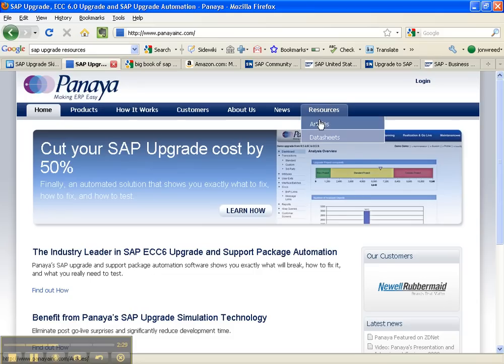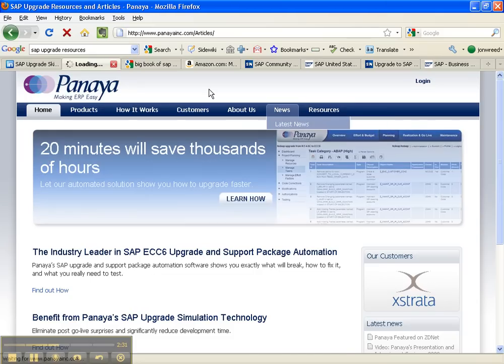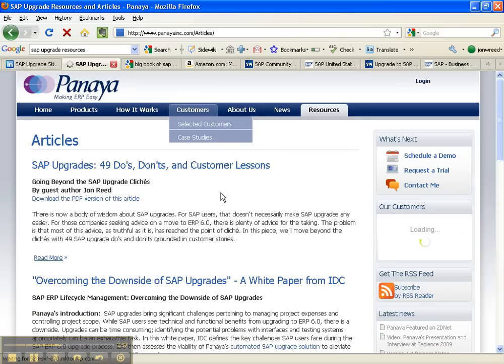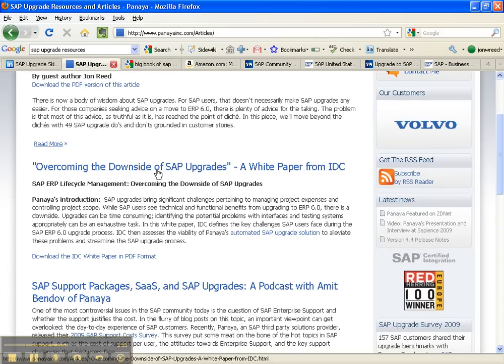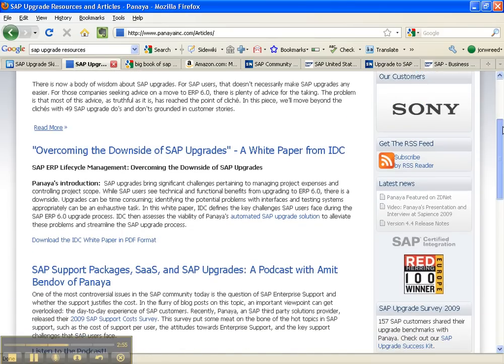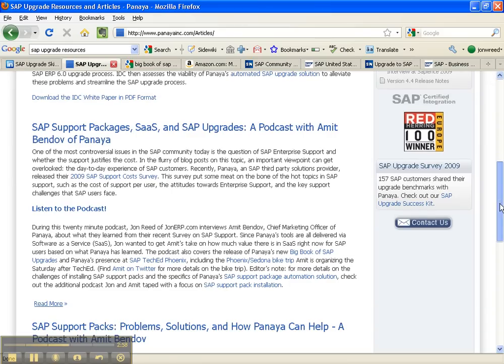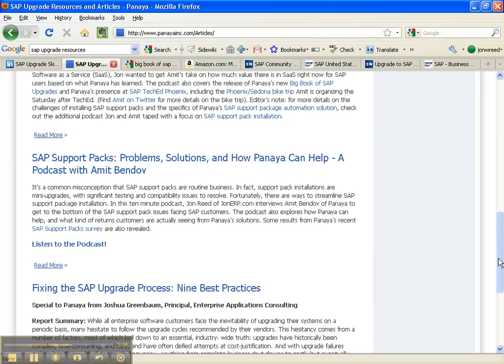So if you go into resources and go into articles, what you're going to find within the articles section is a range of content on SAP upgrades. For example, at the very top is an article I wrote on SAP upgrades, 49 do's, don'ts, and customer lessons. And this was a knockdown, drag out article I spent quite a bit of time on consolidating these tips into 49 lessons, so you can look into that there. There's also another upgrade article from IDC here on the downside of SAP upgrades, and if you scroll down a little bit more, there's a really neat piece by Joshua Greenbaum on fixing the upgrade process, 9 best practices. So all that information has been posted.